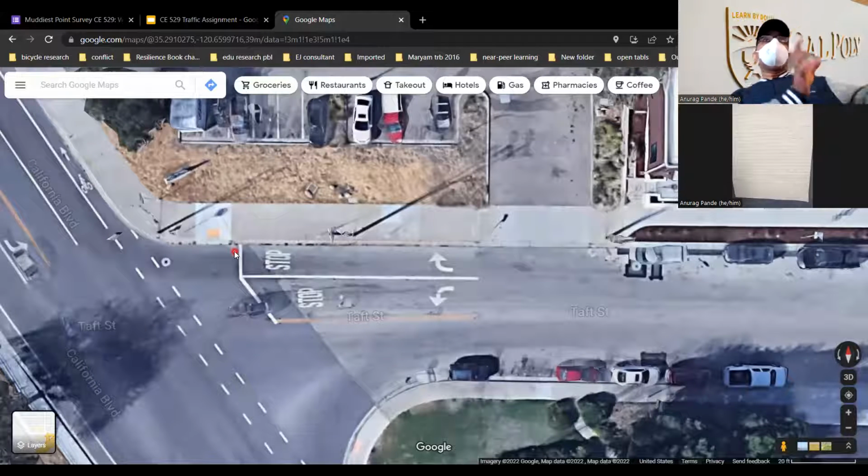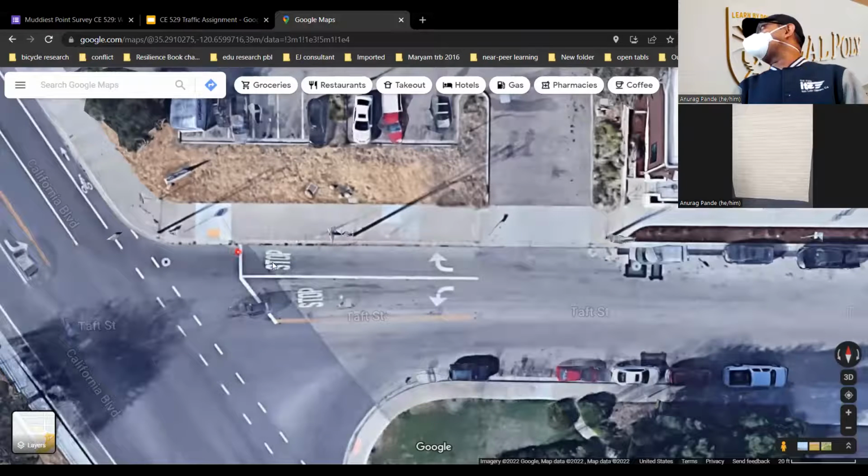But if you actually go out and observe the behavior of the people there, if you stop here, it's very, very hard for you to see what's happening, what traffic is coming on from your left, right? So almost certainly you have to actually make the stop over here.